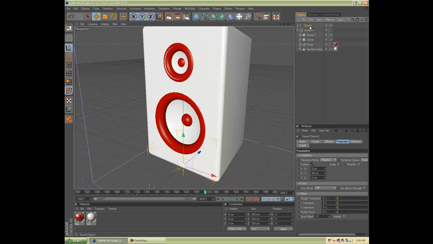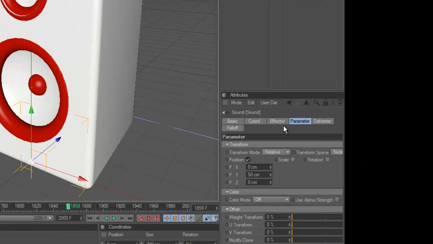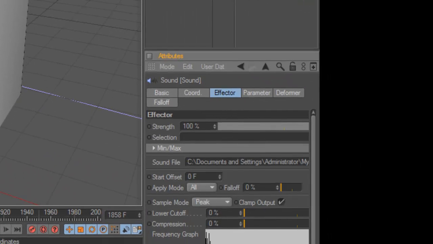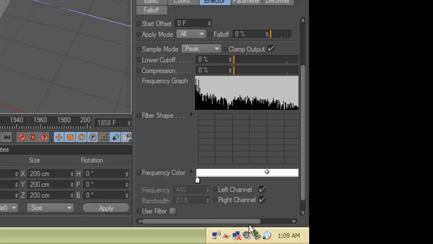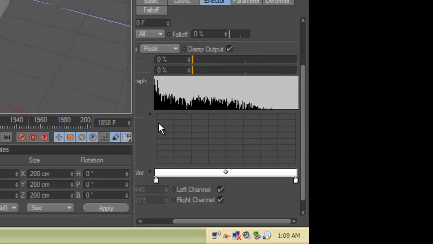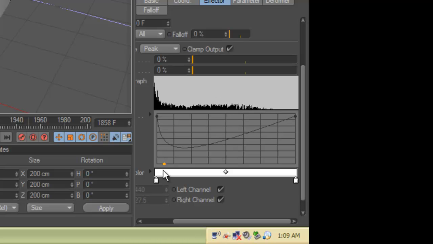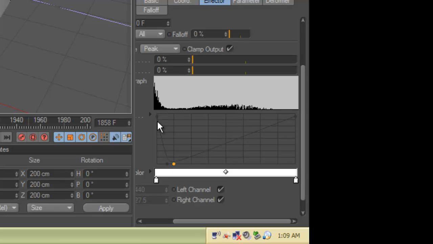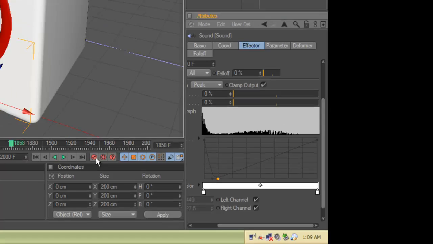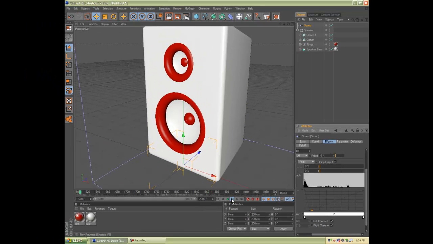But what you're going to do is go back to your sound effector and click on the effector tab, and you're going to go down here. Now for bass, I normally adjust these settings to where it's a slant like this, as close as you can get it towards over here, where it's a huge slant at the beginning. Normally that helps for me, I'm not sure.